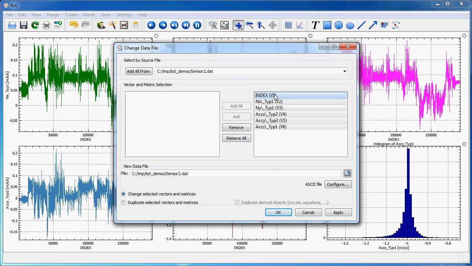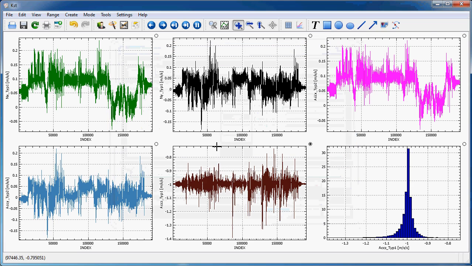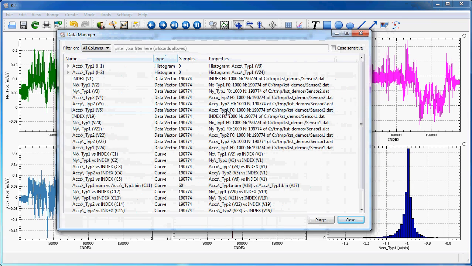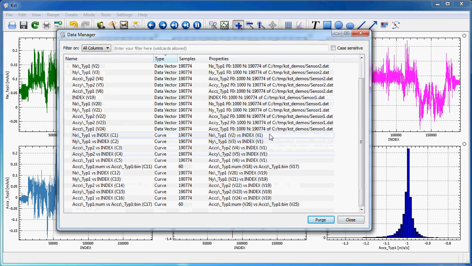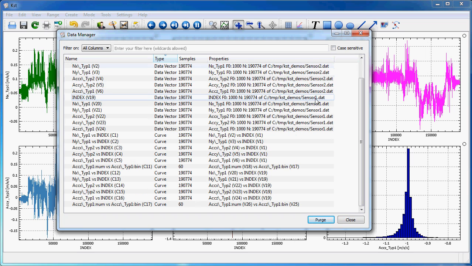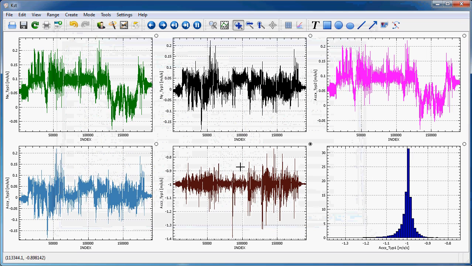Even better, if I have my object selected here, come back to sensor 1 and select duplicate selected vectors and matrices and derived objects. In this case, if I hit OK, KST will load a second set of vectors and plot a second set of curves, etc. based on the other file. If you look here, you see the vectors from sensor 2 and the vectors from sensor1.dat. And all objects are duplicated automatically, which makes it very easy to do comparisons.